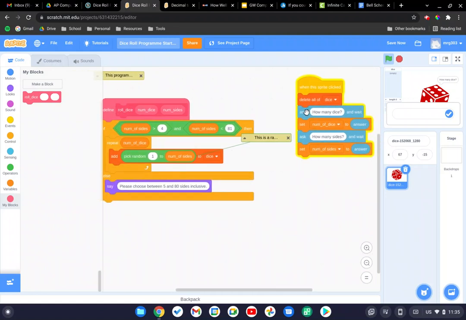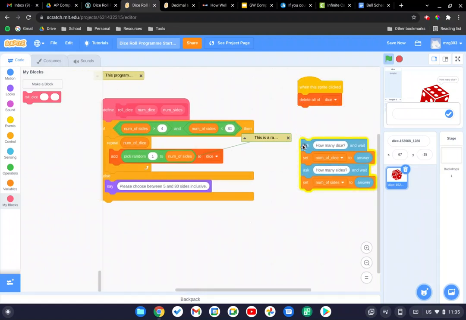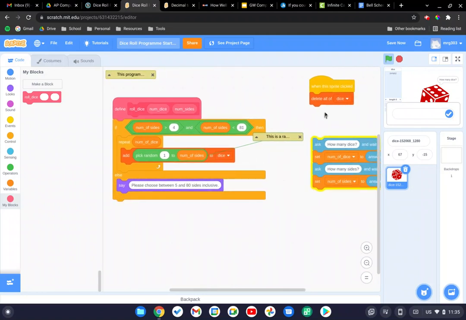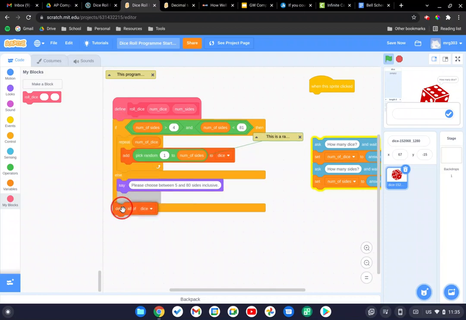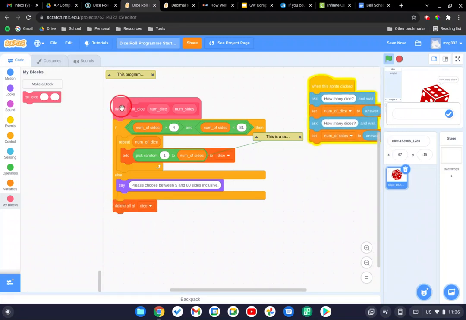Functionality just means what this thing does. One thing I do want to move over, though, is this delete all of block. I'll put it at the very bottom. Because here's the thing, friends. This function should only deal with rolling dice.